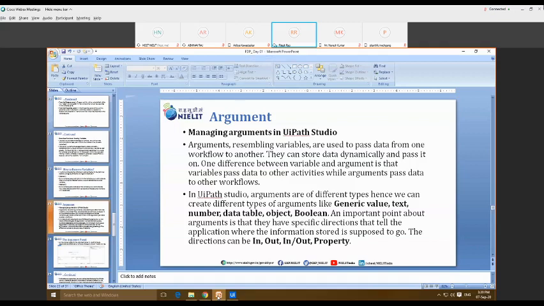Whereas in the case of a variable, the data is passed from one activity to another within one single workflow file. This is the main difference. A variable's stored information is utilized in a single workflow file, whereas by using arguments, we can pass the data from one workflow to another. This is the main difference between a variable and an argument. An argument can store data dynamically and pass it on. A variable passes data to other activities within a single workflow file, while an argument passes data to another workflow file.